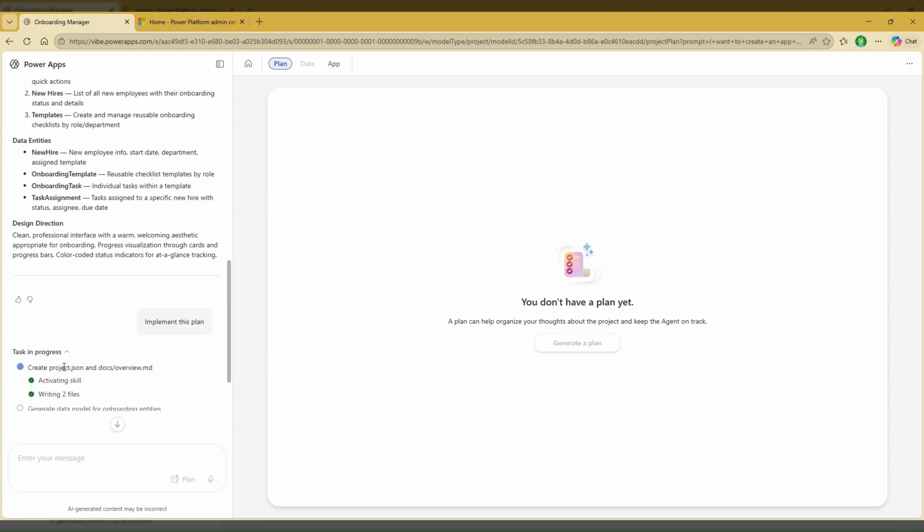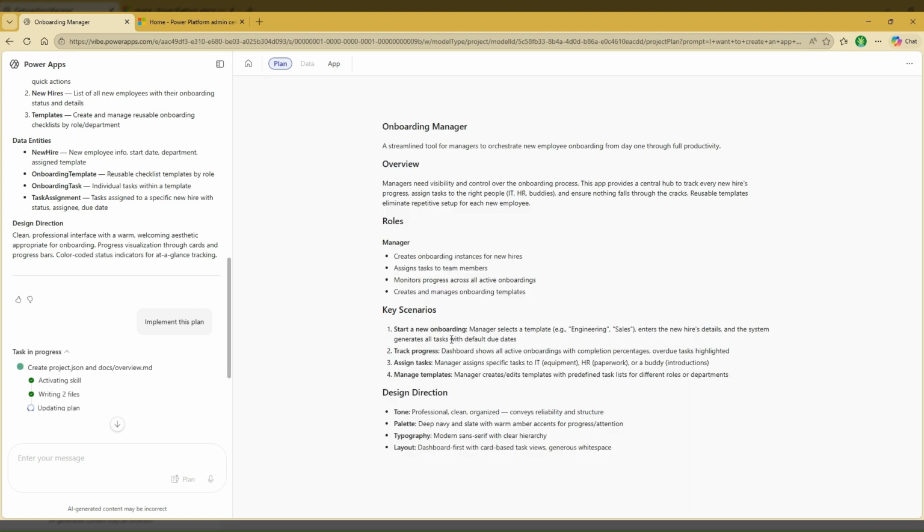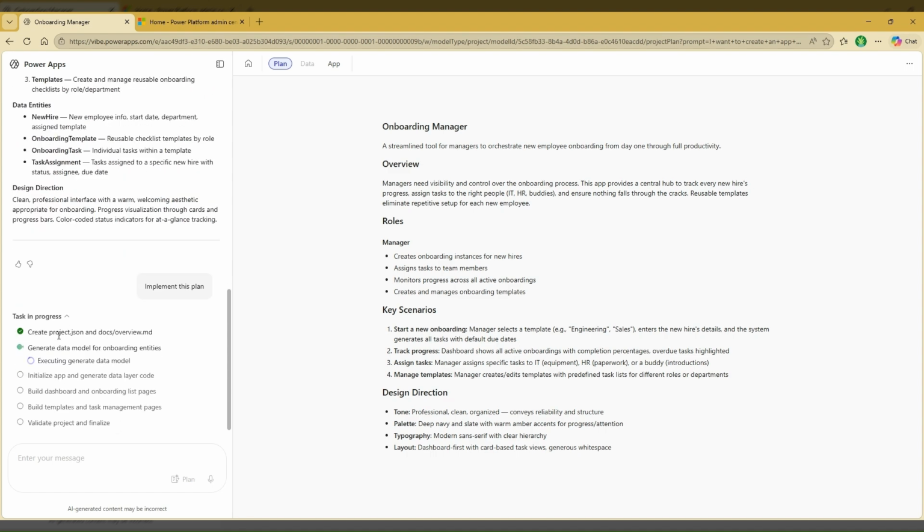The plan is still being created. Once the plan is created, you will be able to see it here. There you go. You have the same plan, whatever has been documented here. Once the complete plan is created, you will be able to see the relevant data followed by the app.